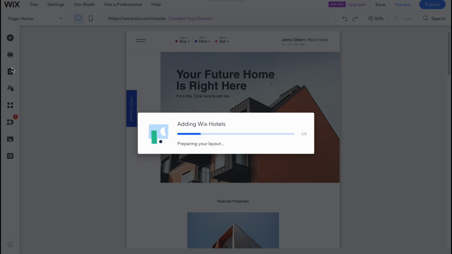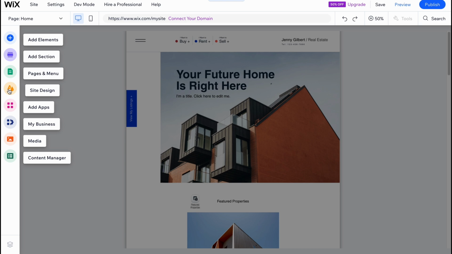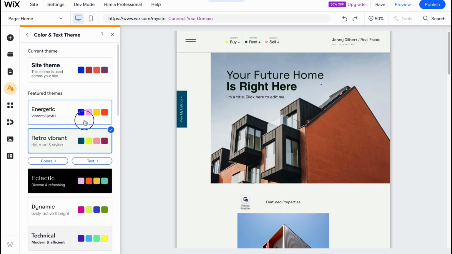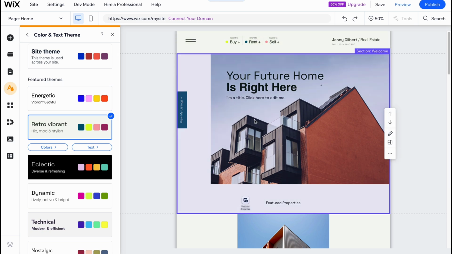And the first thing I suggest you do is go to the left side menu, click on site design right up here, and then we can click on customize and change the color palette. As for me, it's definitely the best feature on Wix, so we can easily customize this template a lot. We can change all the colors and we can change the font, so we don't have to change every single element here.